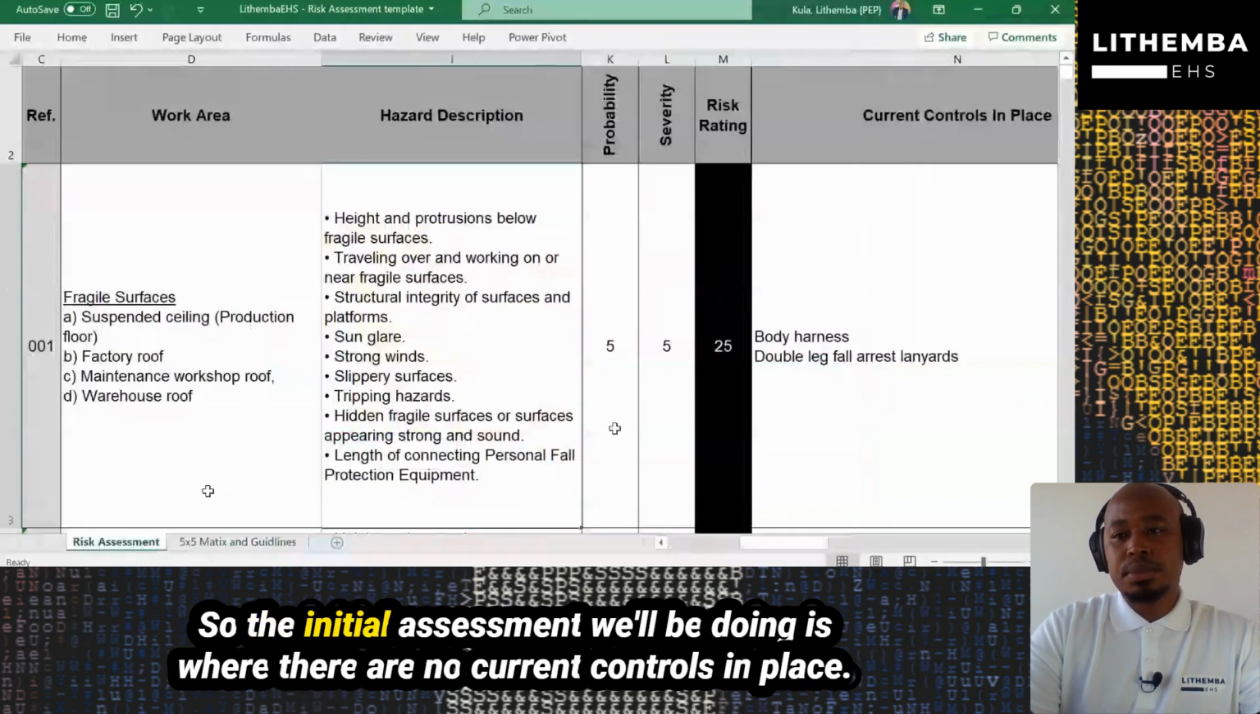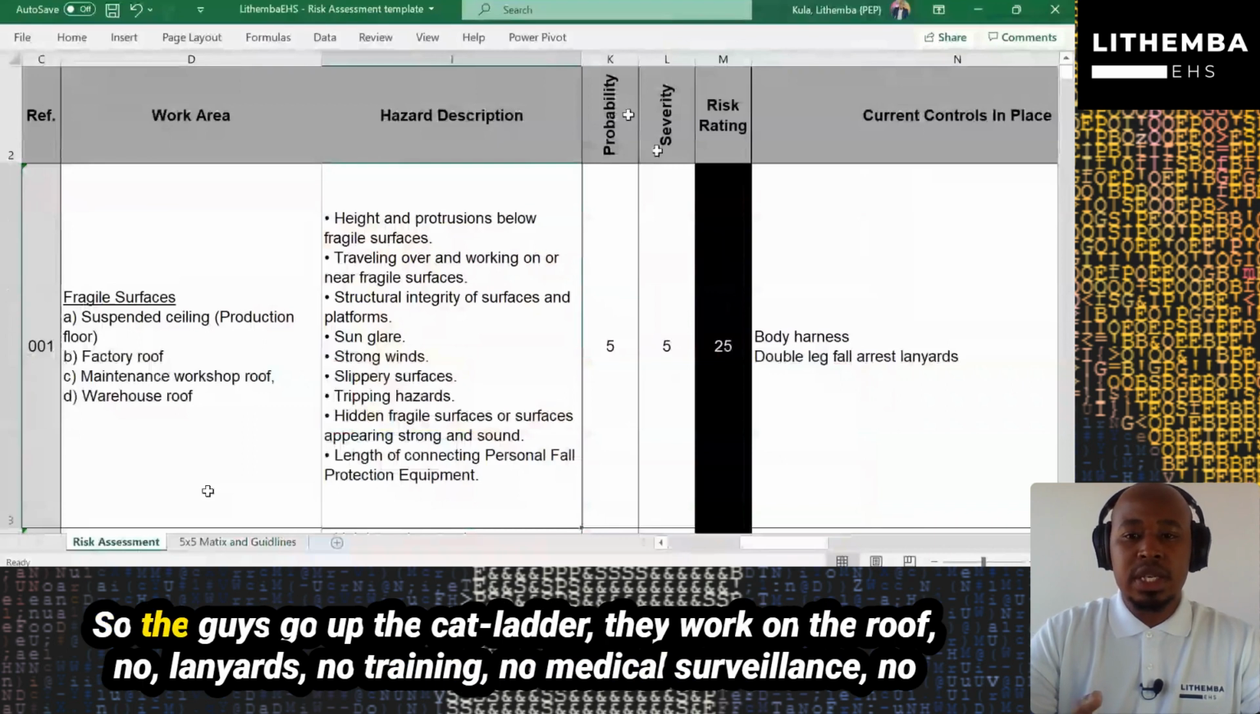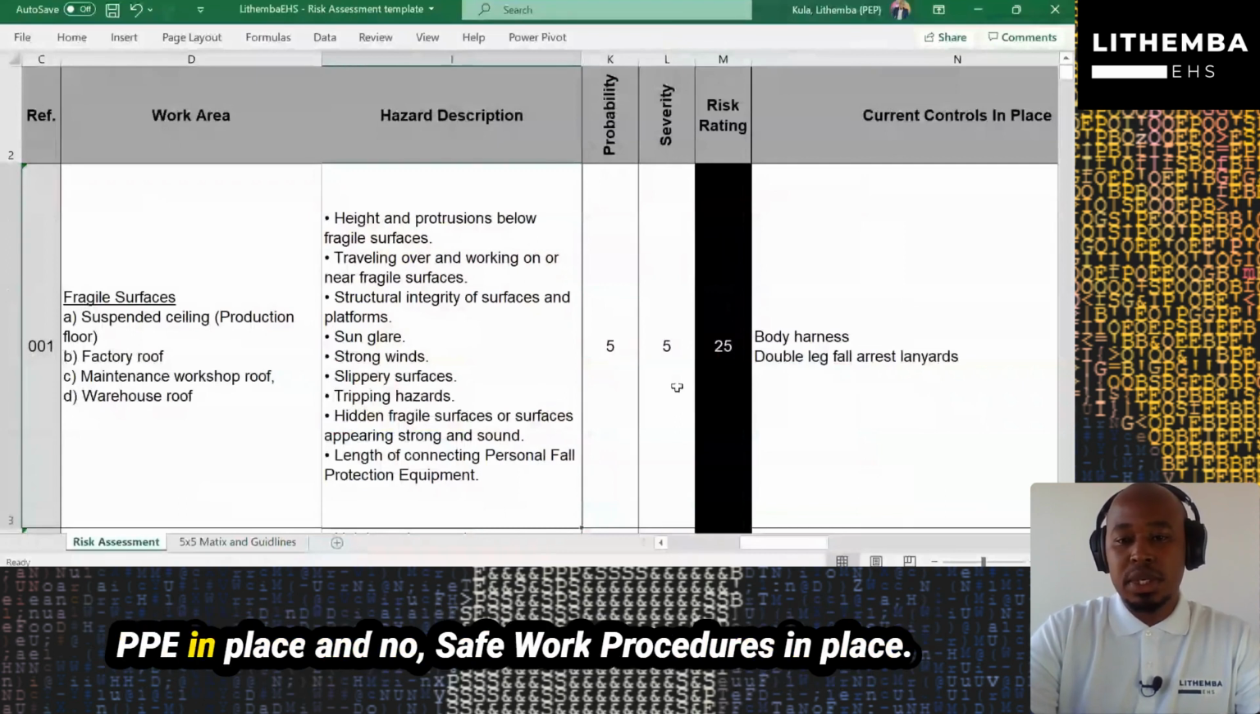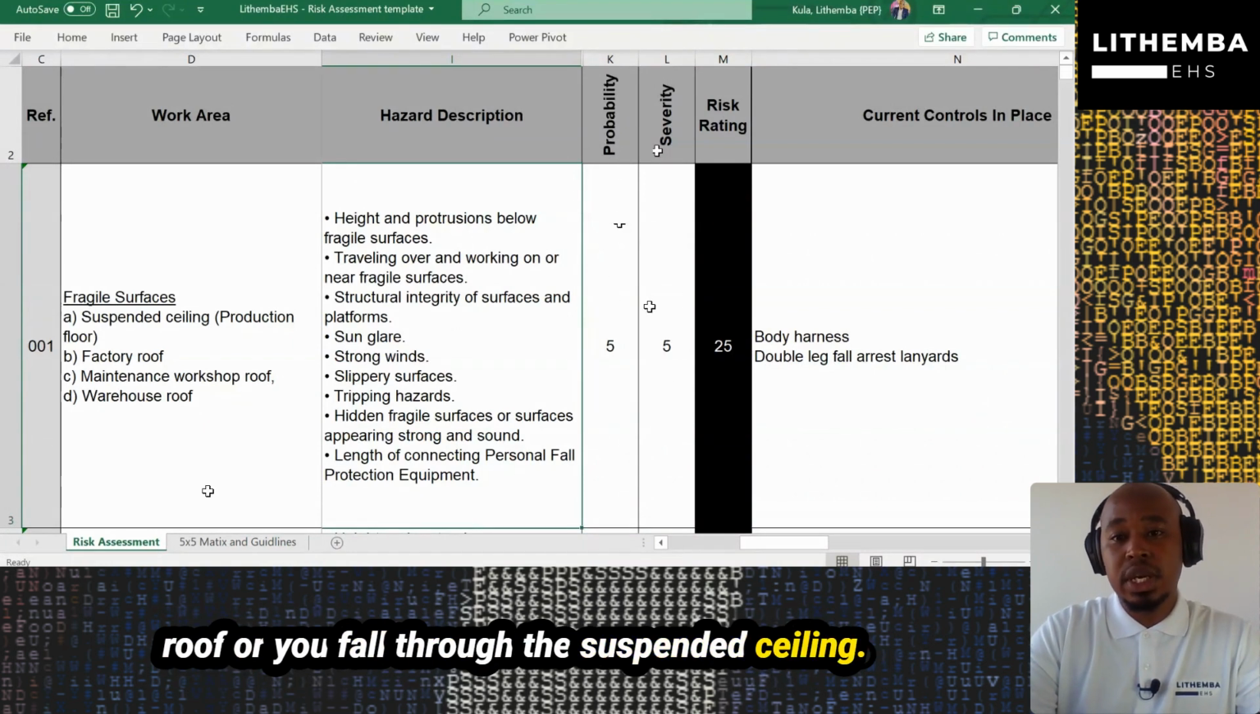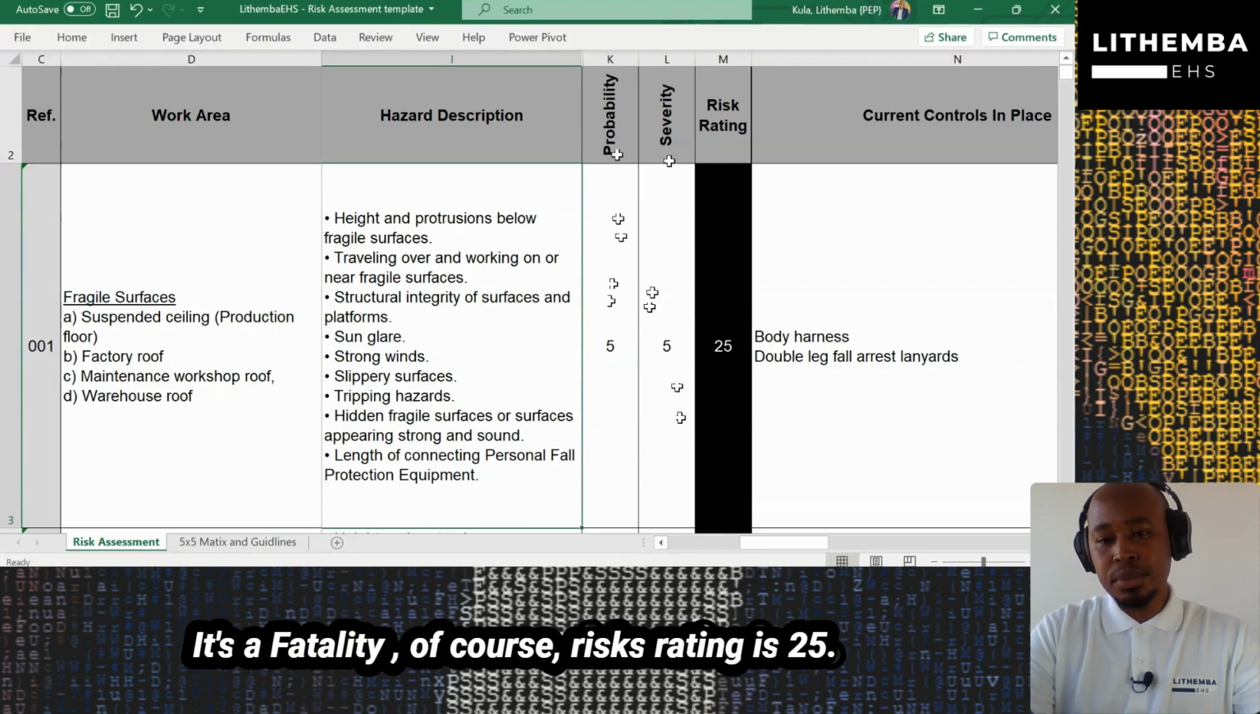So the initial assessment we'll be doing is where there are no current controls in place. So the guys go up the cat ladder, they work on the roof, no lanyards, no training, no medical surveillance, no PPE in place, and no safe work procedures in place. So the risk probability of 5 and severity of 5, because in this case, worst case scenario, you fall off the roof or you fall through the suspended ceiling, it's a fatality. Of course, risk rating is 25.